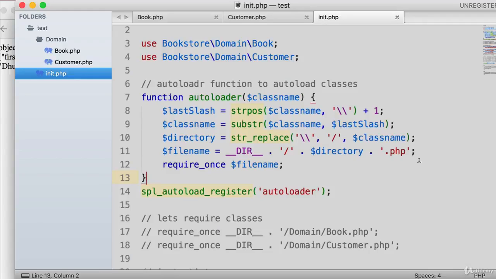So this is it for this lesson. Now in the next lesson we're going to talk about inheritance. Okay, so I was talking about extending from parent class to children and all that stuff. So that's coming right next.